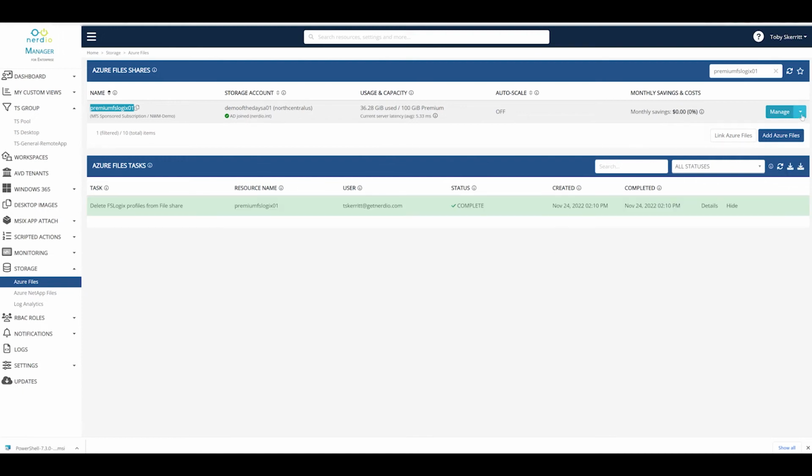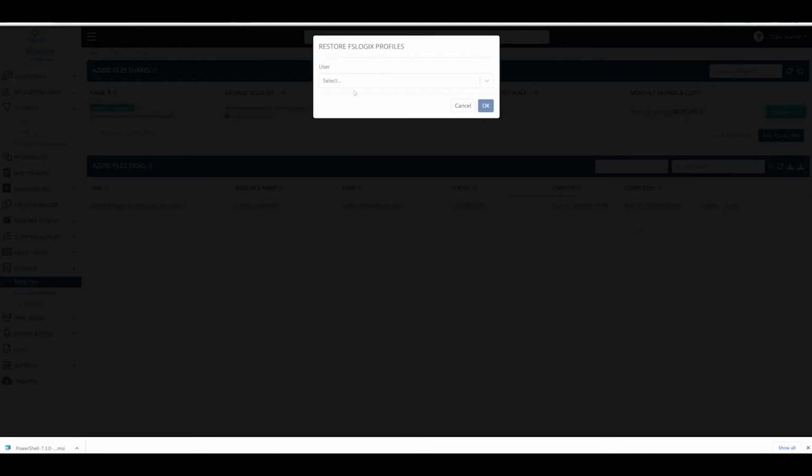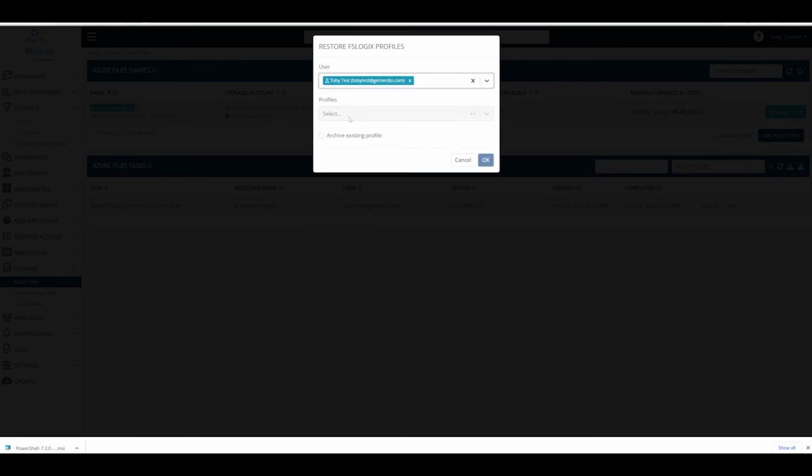So similarly, we would choose the menu option and choose restore. I'm going to search for my user again. We can see our old profile, which has been archived. I'm going to restore this for the user.